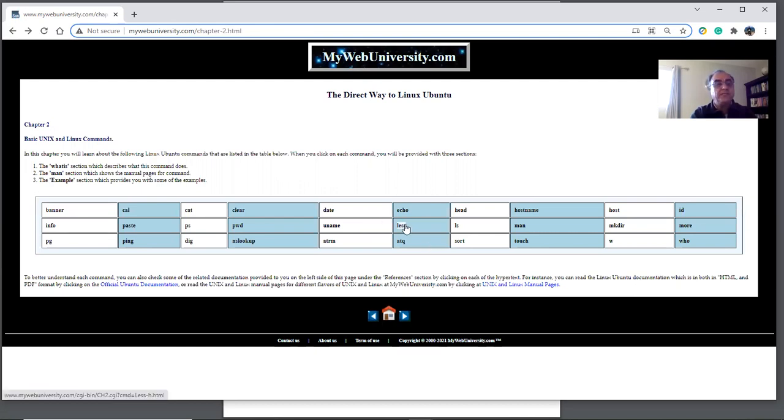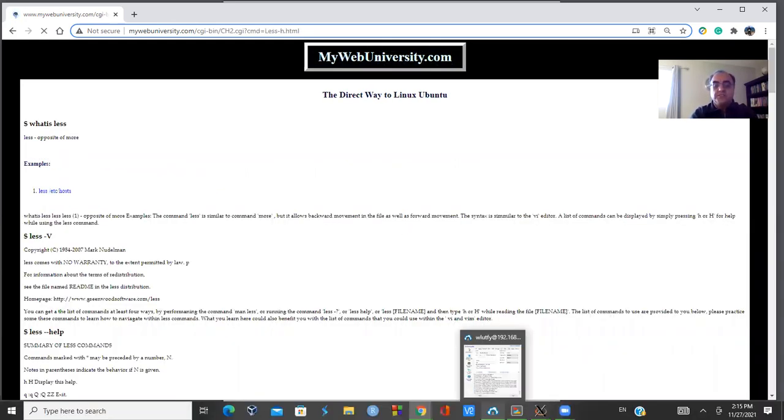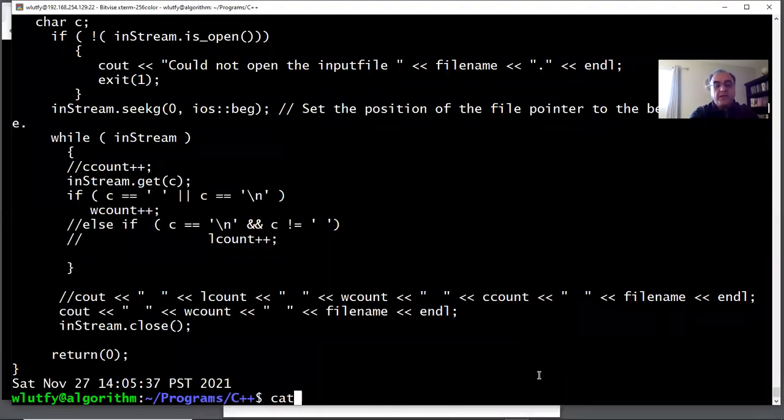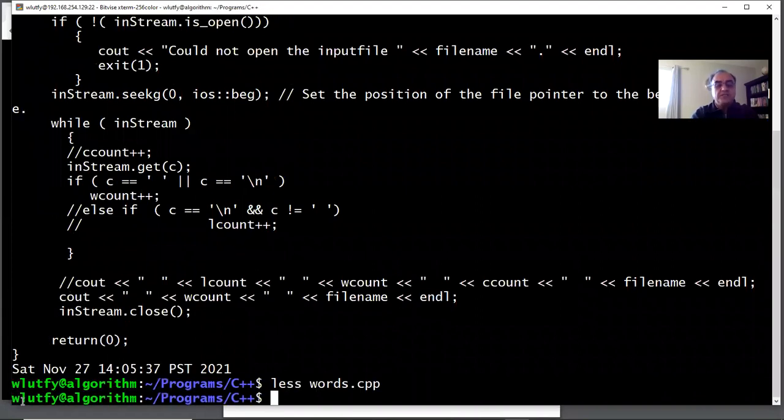By the way, these are basic Unix commands. In chapter 3, I'm covering intermediate, and in chapter 4, I'm covering advanced. So less is similar to more. It displays the same kind of file, one page at a time. If I say less words.c++, you can see it displays one page at a time, and you can search it or type q to quit.